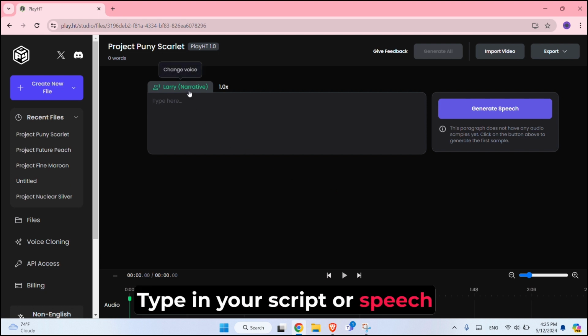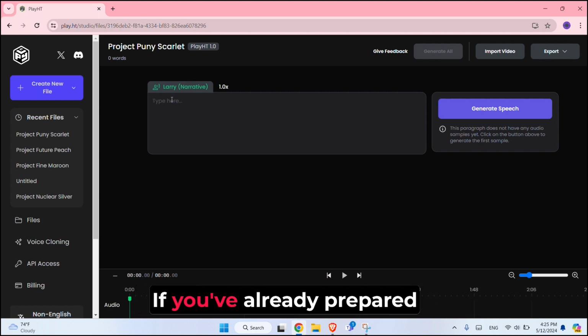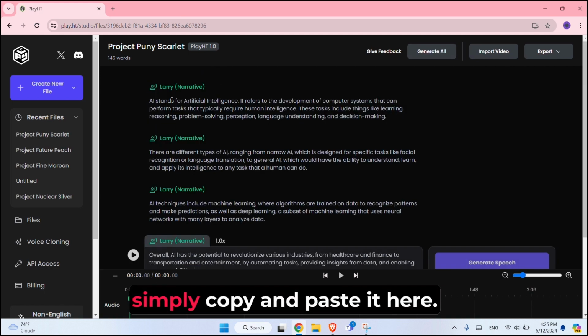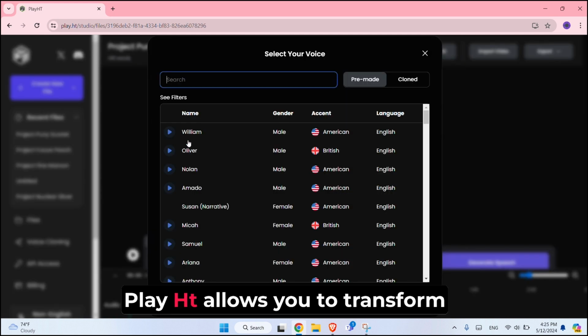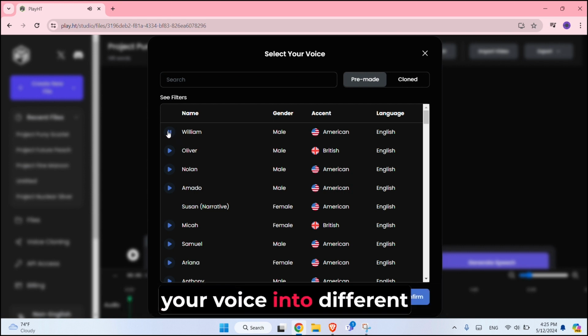Type in your script or speech into the provided text box. If you've already prepared your text elsewhere, simply copy and paste it here. Want to add a unique touch to your voice? Play.ht allows you to transform your voice into different characters.